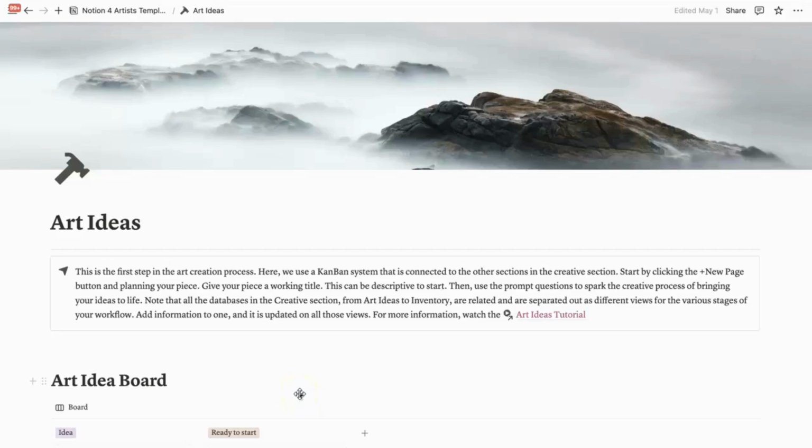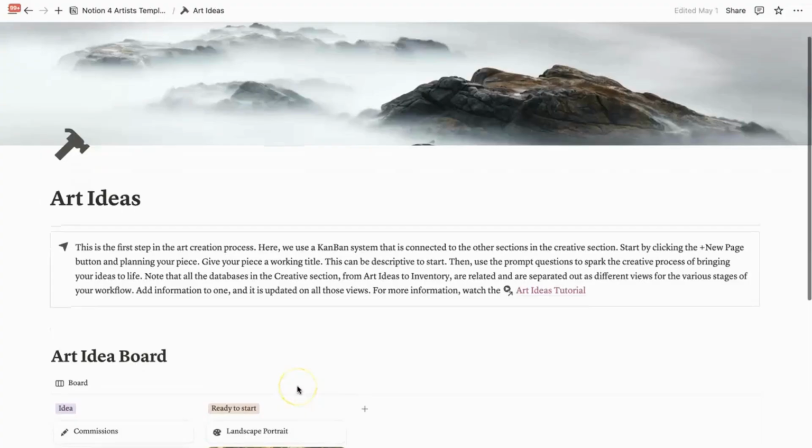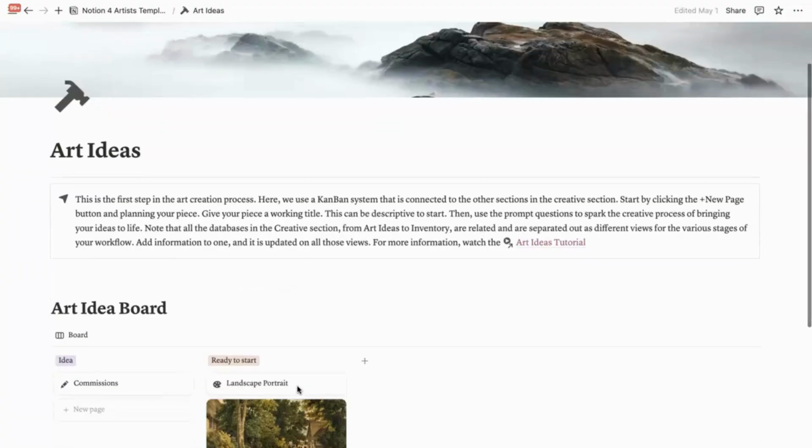Hello, and welcome to the Art Ideas section of the Studio Practice area of the Notion for Artists template. This is where we really start documenting and organizing ideas for making a piece. We wanted to create a space that evolves with you through the studio process.